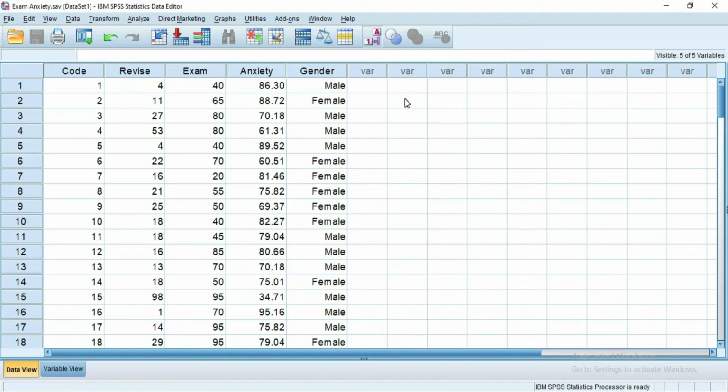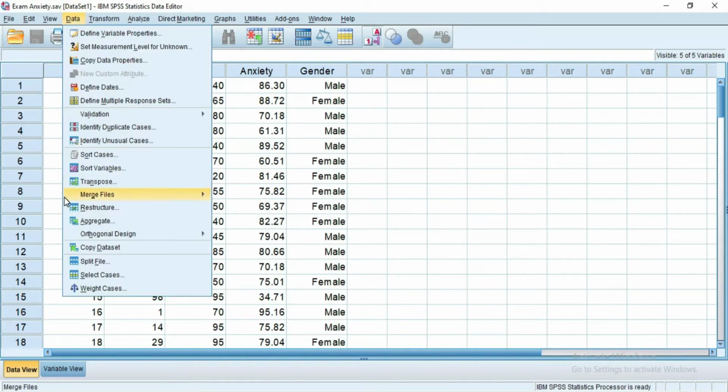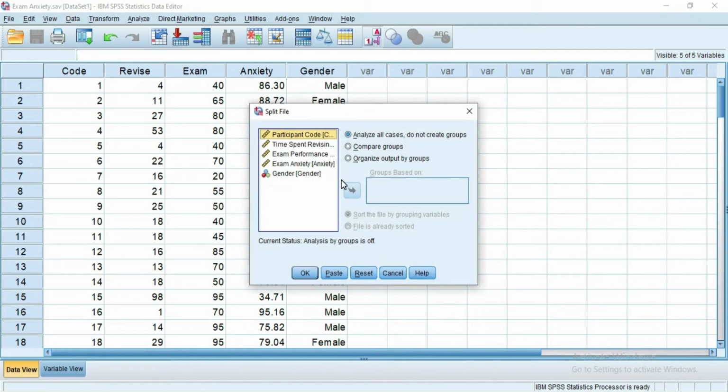But before testing the anxiety, you have to turn off the split file command that you applied earlier for the aflatoxin data sheet. The question is how to turn off the split file command. For that, you go to Data and go back to Split File, where you applied this, and then select Analyze all cases, do not create groups, and press OK.